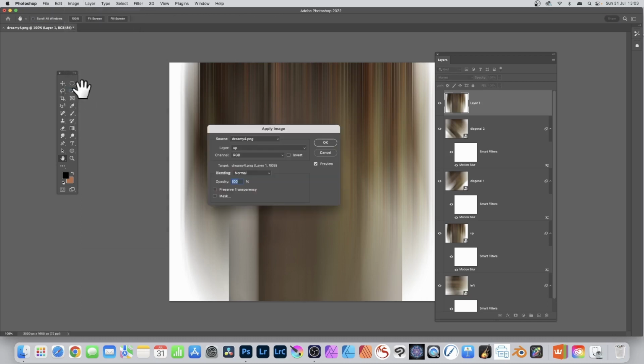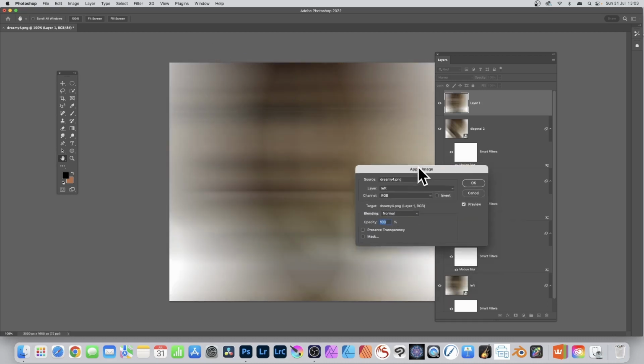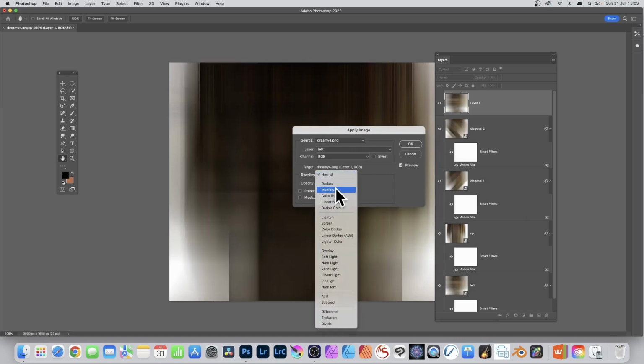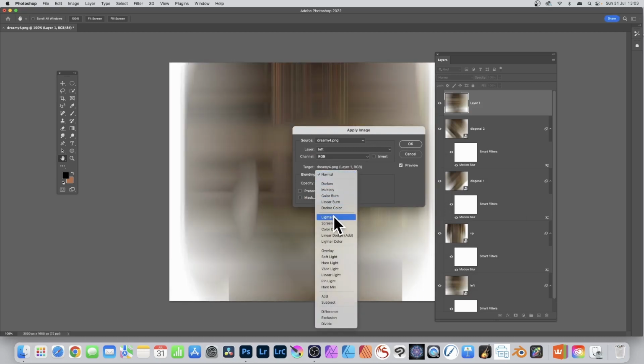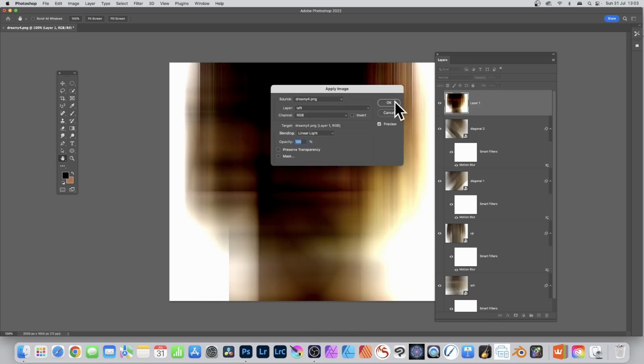Image, apply image. Now, unfortunately, it doesn't come with a shortcut. It's weird. You'd think you'd have a shortcut, but you can always set a shortcut up. And this one, left. So you can now see you've got your effect going that way and that way. Now, because it's normal, you're not seeing anything. But you can always go through and say, I want lighten or difference or vivid light. Just try them out. So linear light. And click OK.